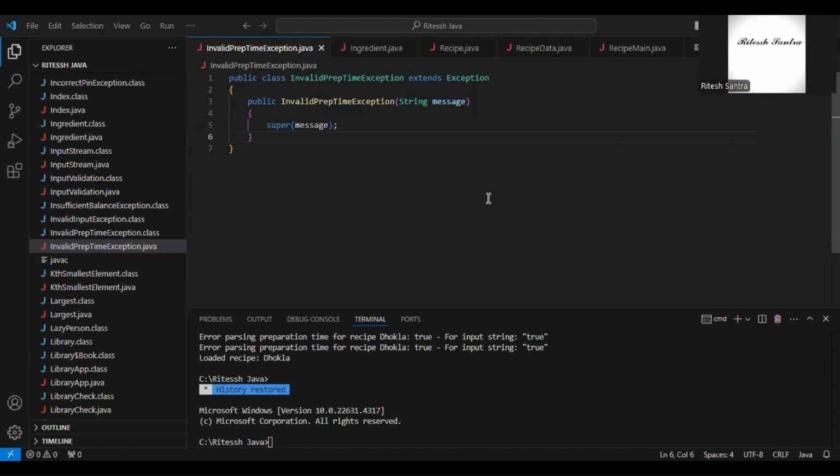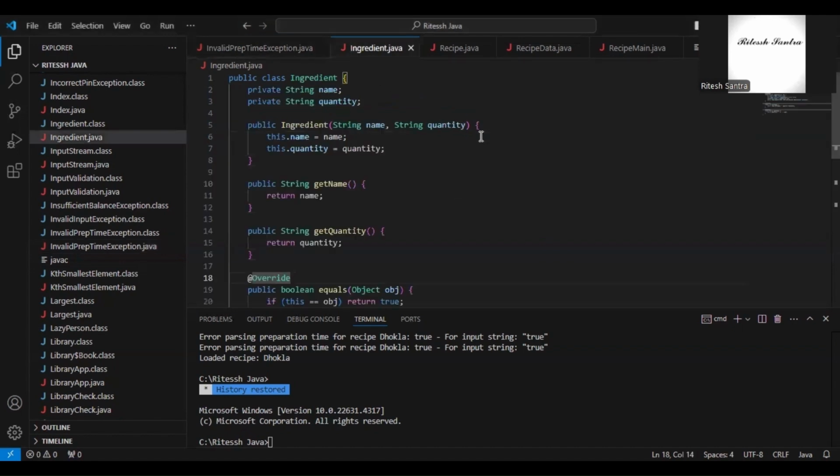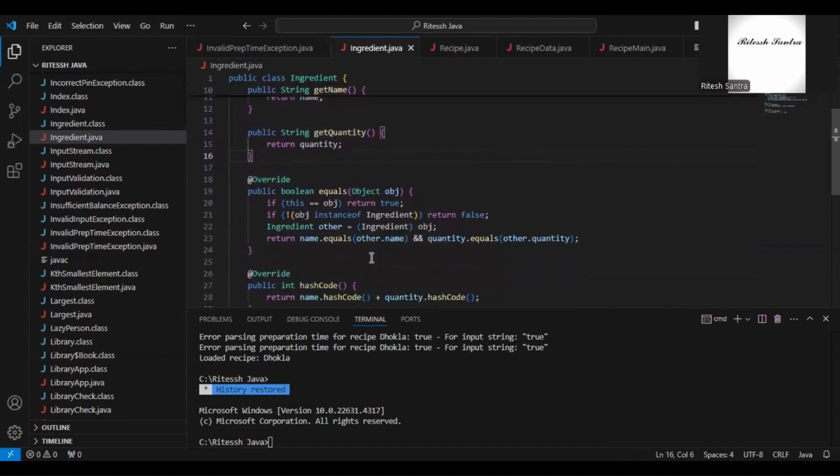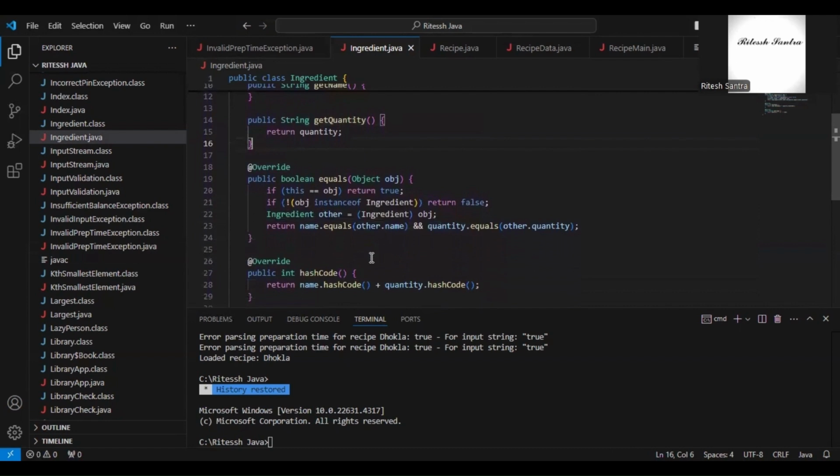Our project is built with key object-oriented programming principles in mind. Let's start by looking at the ingredients class. This is our ingredients class. This class is designed to encapsulate the properties of an ingredient, including its name and quantity. This is the getName method, and this is the getQuantity method. We have overridden the equals and hashCode methods to ensure that comparisons between ingredients are consistent and that duplicates can be handled efficiently. For example, if two ingredients have the same name and quantity, they are considered equal.